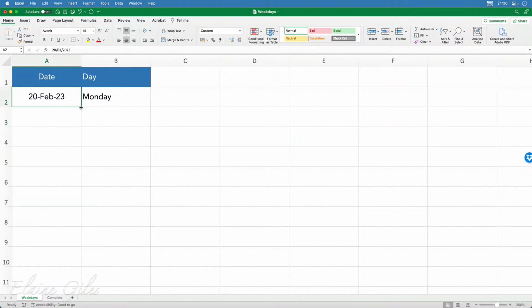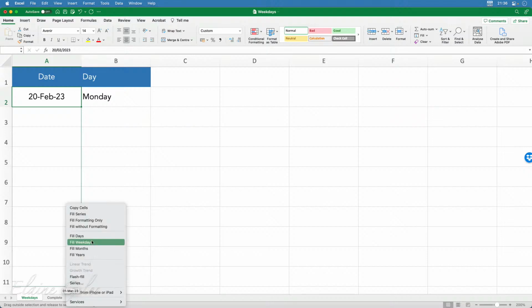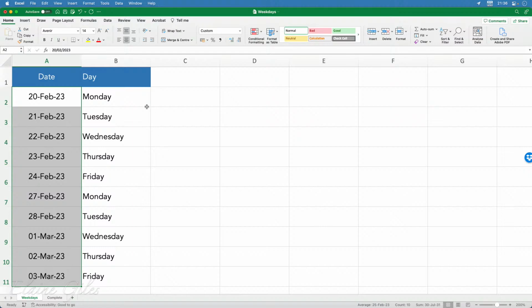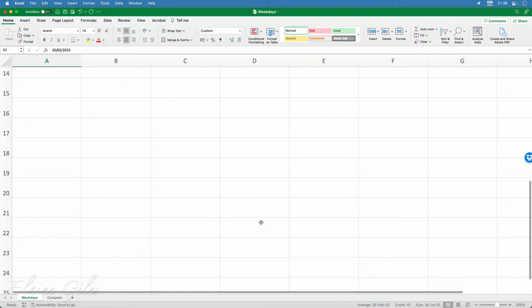And this time, hovering in exactly the same place, I'm holding the right mouse button down as I drag. And then I'm letting go. And that shows me this menu. And one of the options on this menu is just show me the weekdays. So if I choose that, no Saturday and Sunday. No Saturday and Sunday there. And I can carry on filling that down.